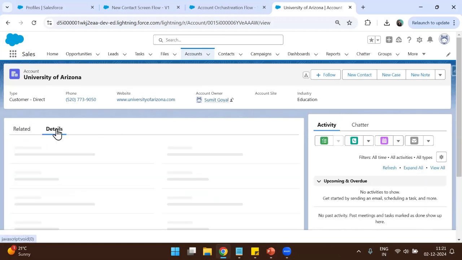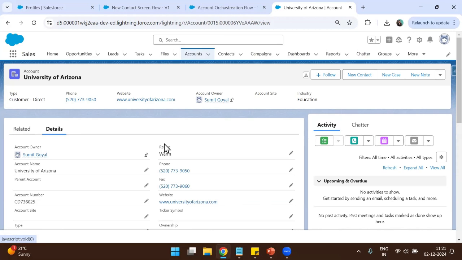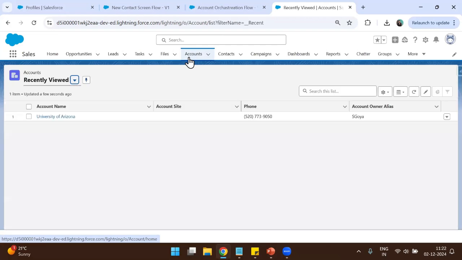Now you can see that the work guide is not available for the administrator. The reason is, first of all, it's going to trigger whenever we create a new account. Number one, also we have said that the orchestration work guide will be available only for Adit, not for Sumit. So therefore, it's not available here.